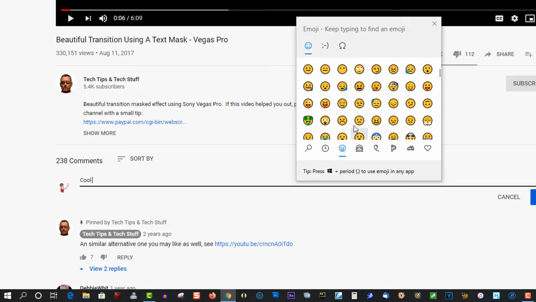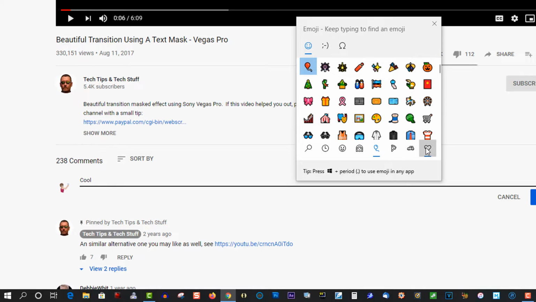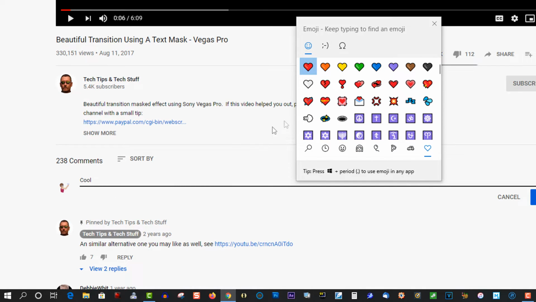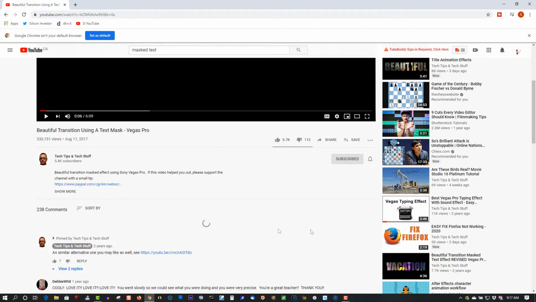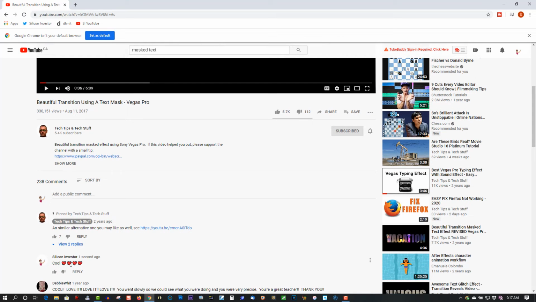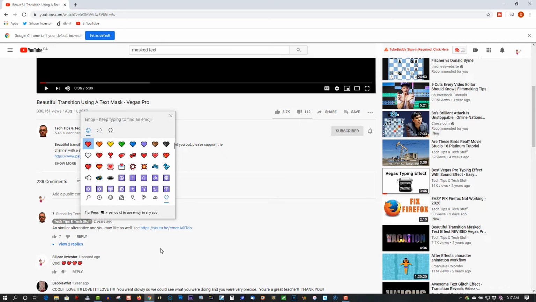Using the scroll wheel, you can just scroll through them, decide which one you want. But here we're going to insert a heart. So cool, put 1, 3, 4. Submit. And there's your emojis. So all you have to do is the Windows key, period.